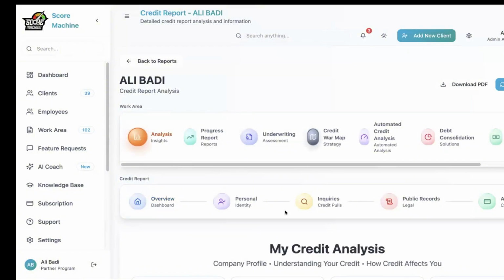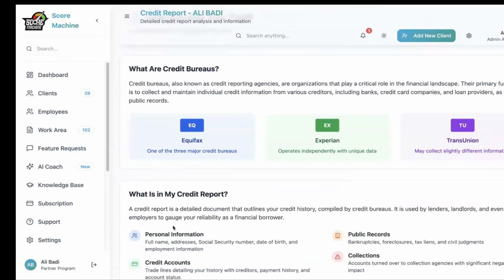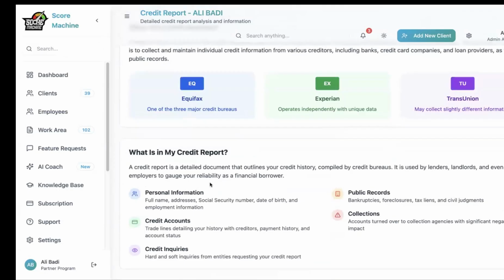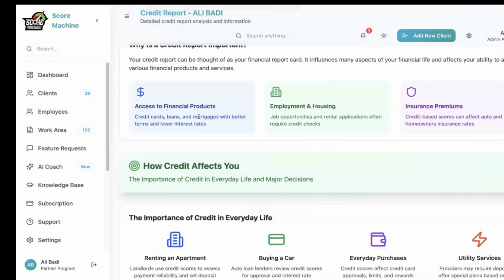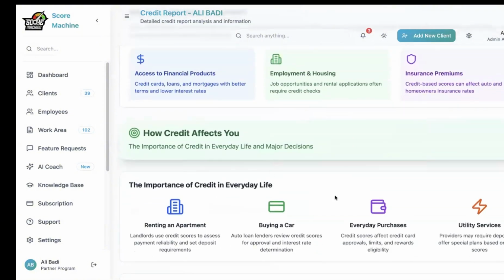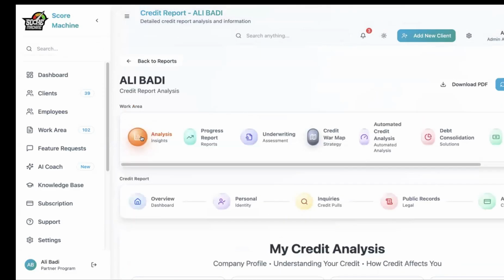And when we click on this tab here, this is pretty much giving you background to understand your credit. So what are credit bureaus is the explanation there. What is in my credit report? Why is a credit report important? This is pretty much giving you a background of credit and how it can benefit you as a user of credit. Okay, so that is in the analysis tab.